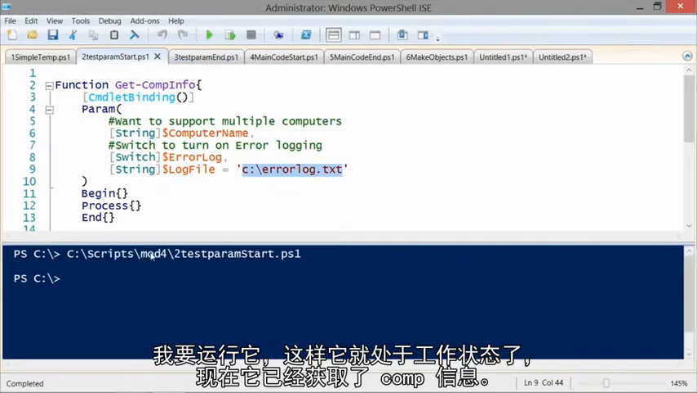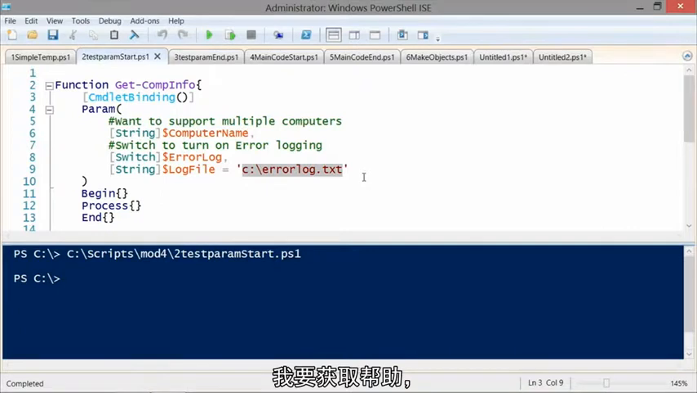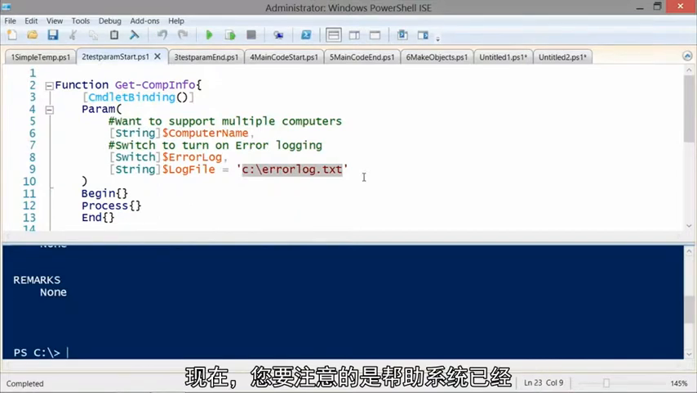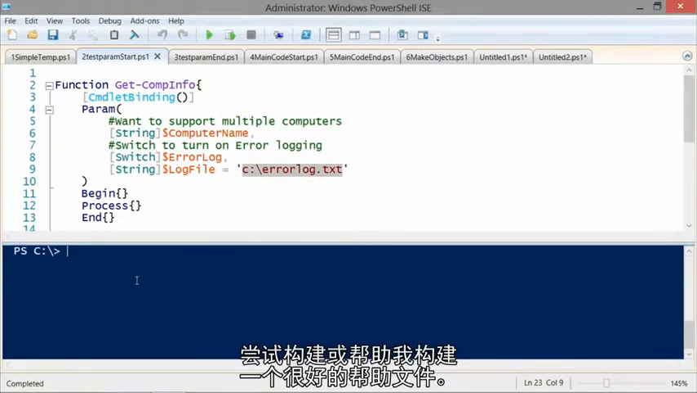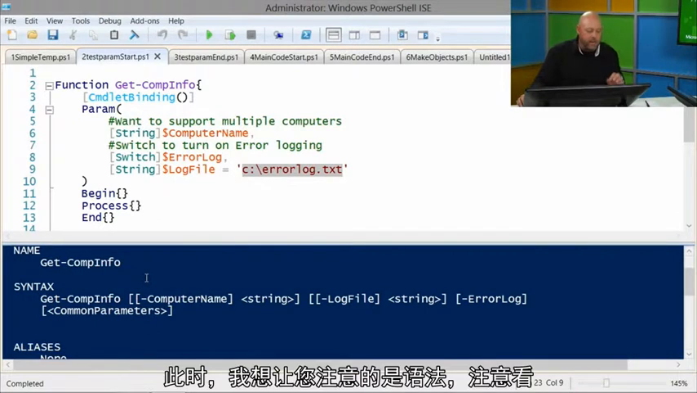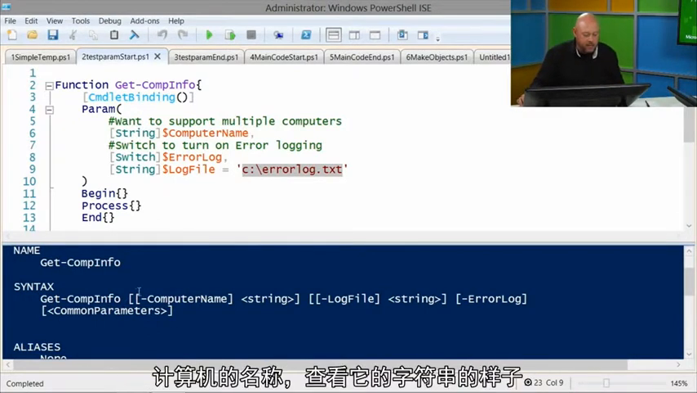I'm going to run this so that now it's get comp info. So I'm going to do get help and get comp info. Now what you're going to notice is that the help system is already trying to build or help me build a very nice help file. What I'd like you to focus on right now is the syntax, and take a look at computer name and see how it's string right there, string.